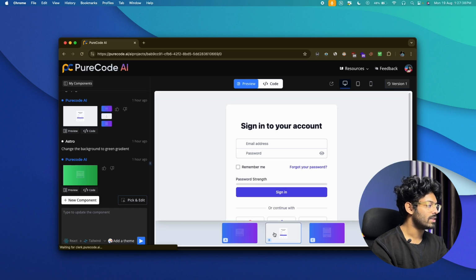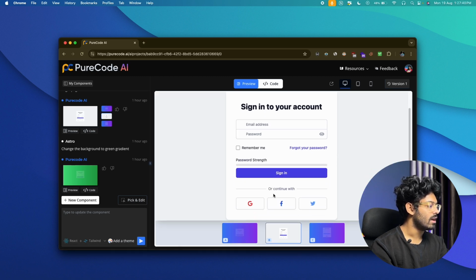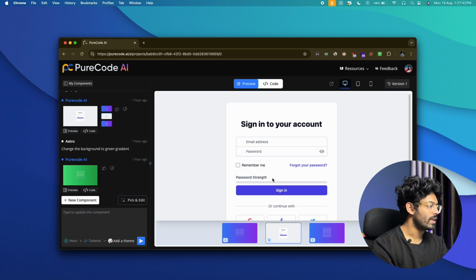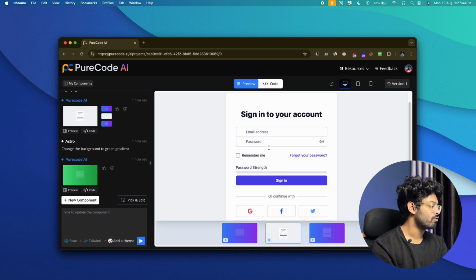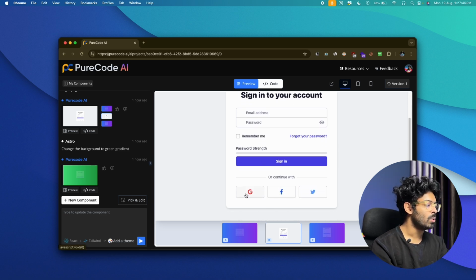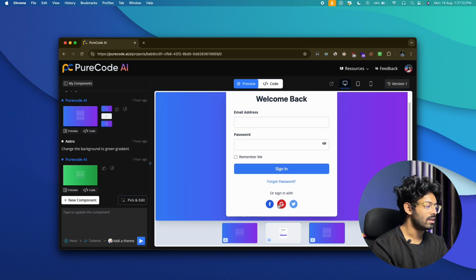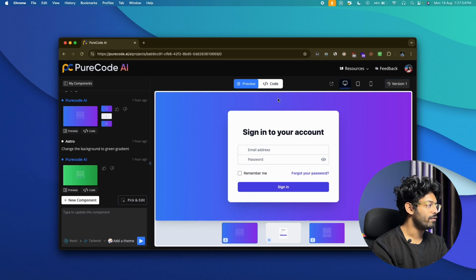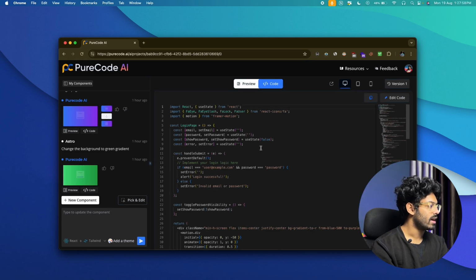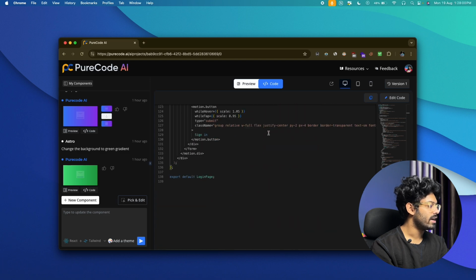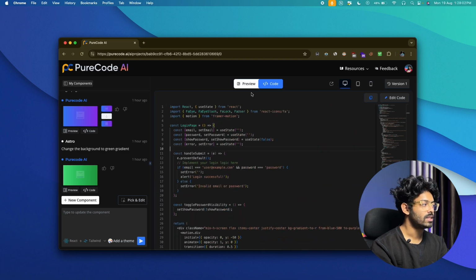So here we have 3 different options. This one is having social login options as well. So we have the normal login form here, and we also have these one-click Google, Facebook and Twitter login buttons here, and this is yet another version which is similar, and the icon styles are a little different here. So you can go ahead and view the code for this particular UI by clicking on this code option, and here it will show you the entire code that you can just copy paste to your real project and get it working.